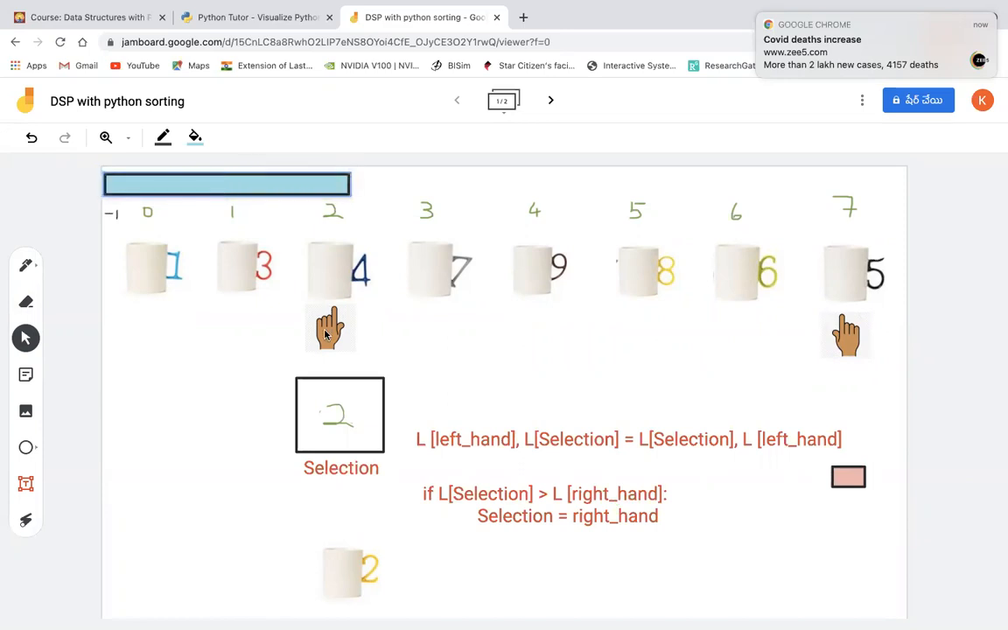So the simple thing is you increase the border. And your left hand will be border plus 1. And your right hand will be left hand plus 1. This is how you got it. And the first case that you have said is that when you are coming for another iteration, your left hand will be equal to the selection. So I will make 2 as 3 now. So this is the selected one.